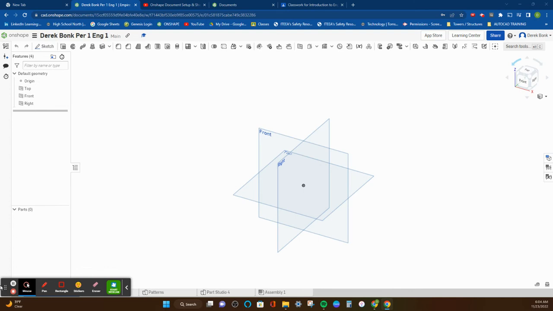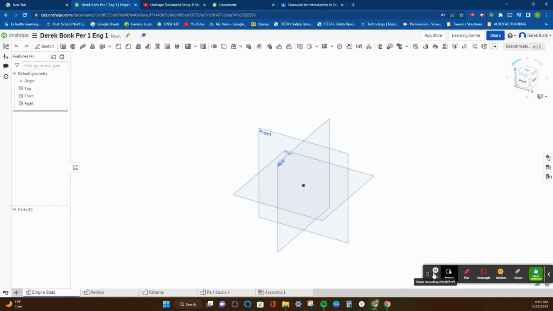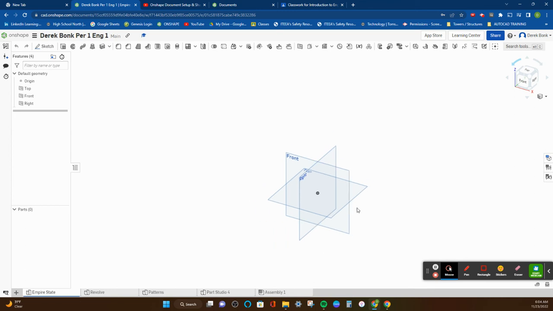All right, video one, design one. We're going to do a model Empire State Building, and it's really just a mini skyscraper.